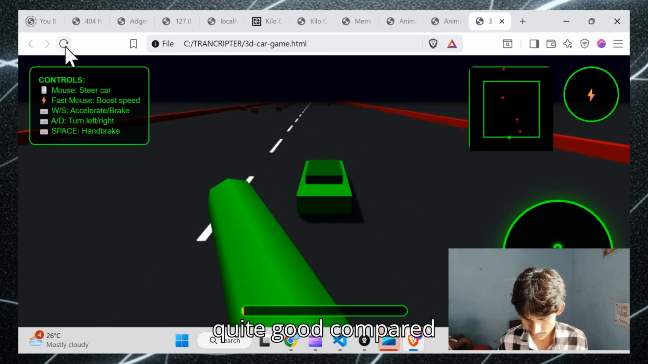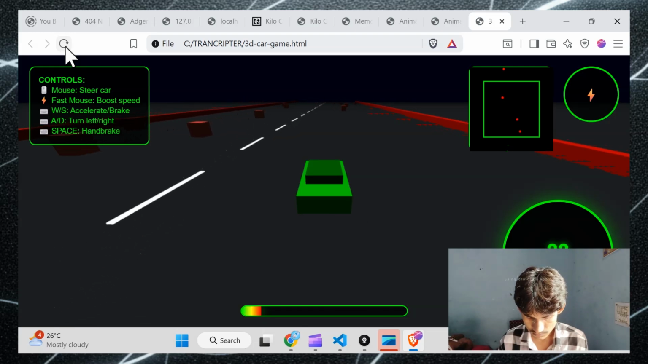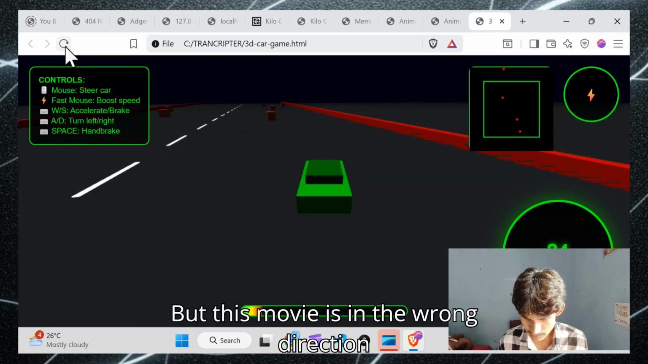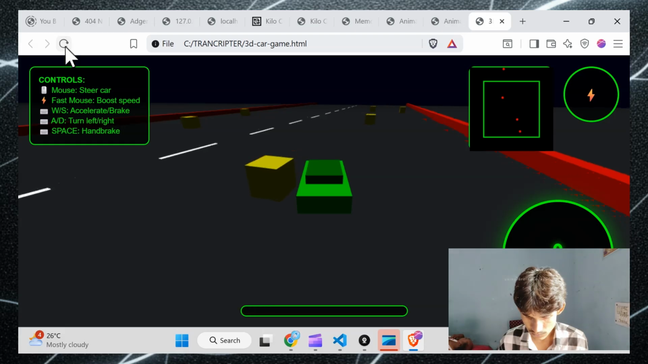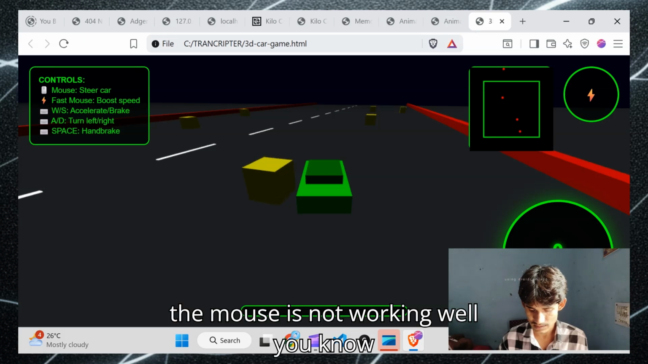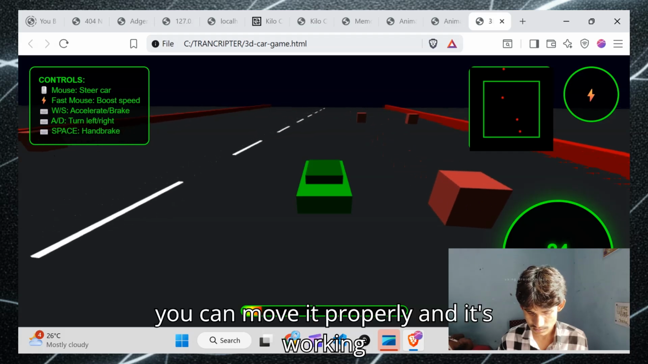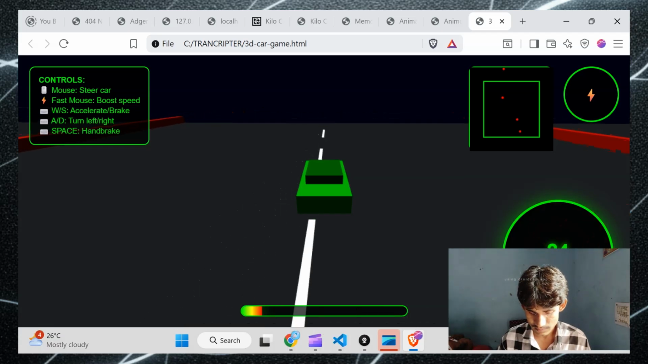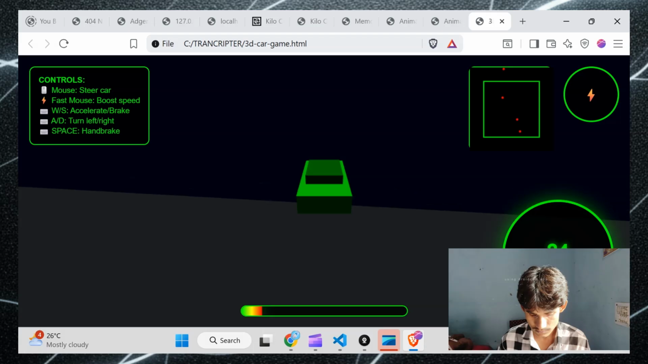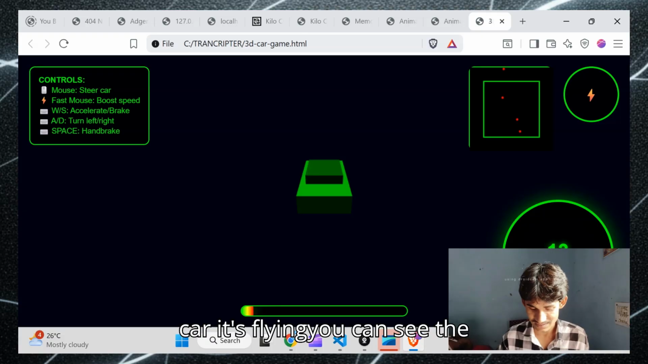Quite good compared to the other models. But it's moving in the wrong direction. Okay, and there is an obstacle as well. My mouse is not working well, like this. And look at this, you can move it properly using this and it's working good. It's like a car moving into this one and it's working well. On the road, and now it's flying. This is the first car that's flying.